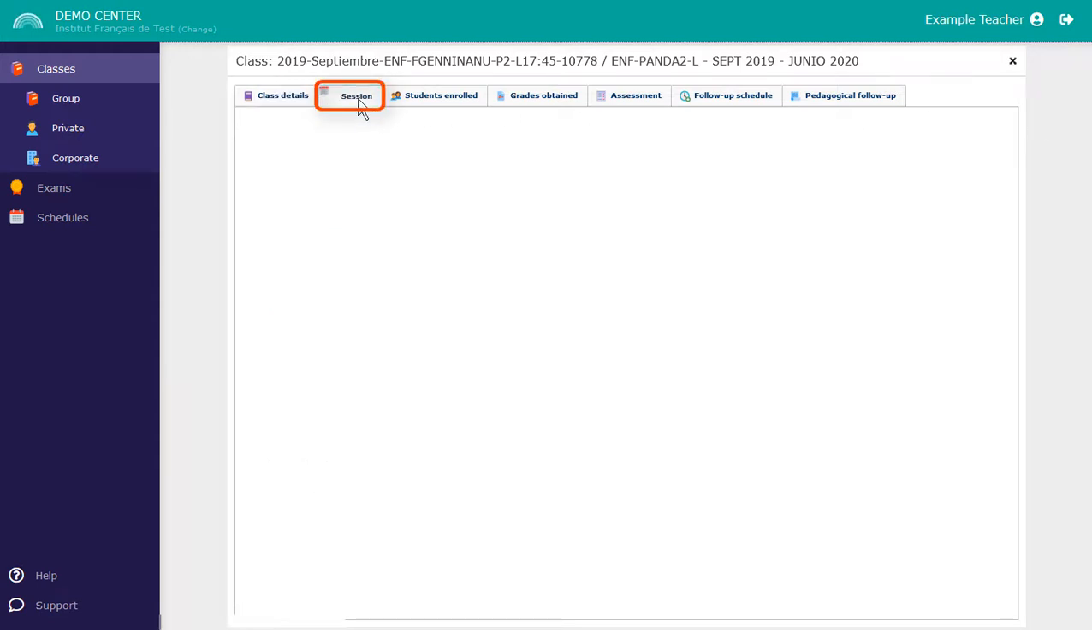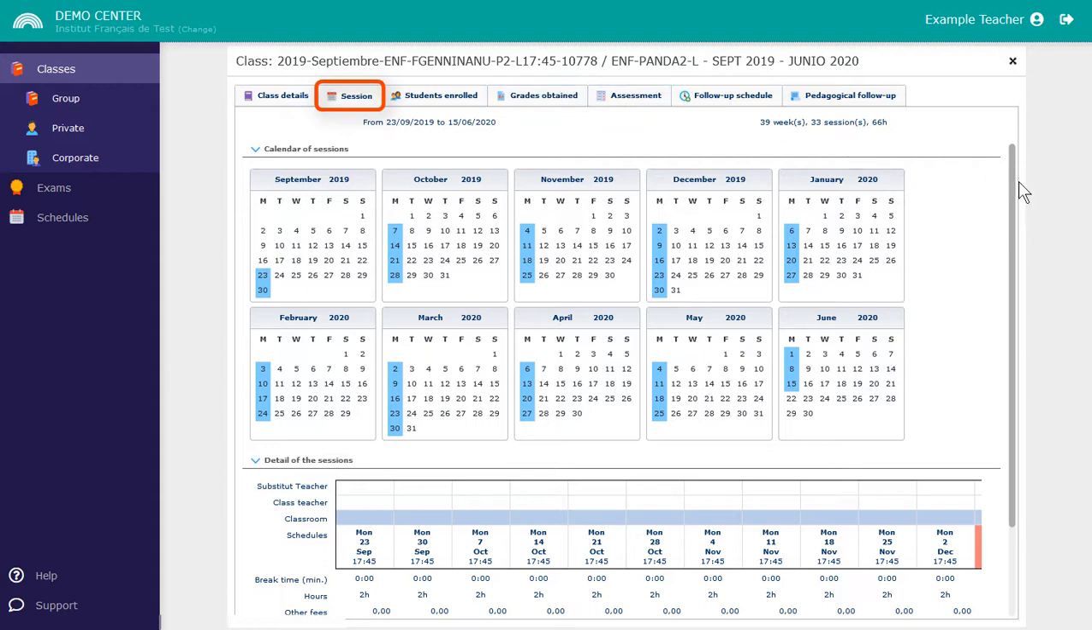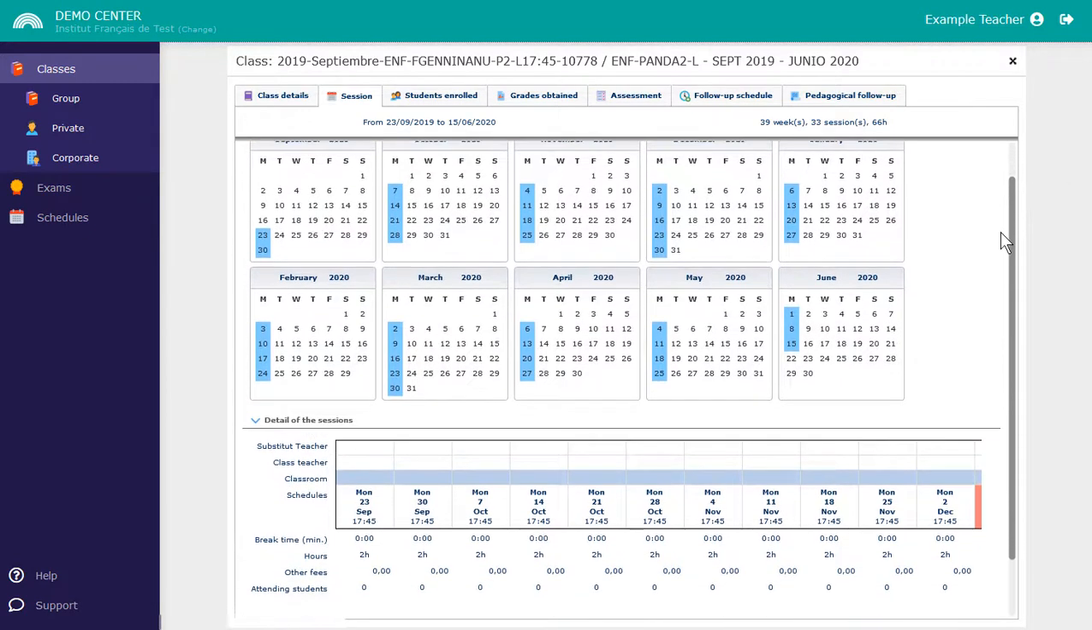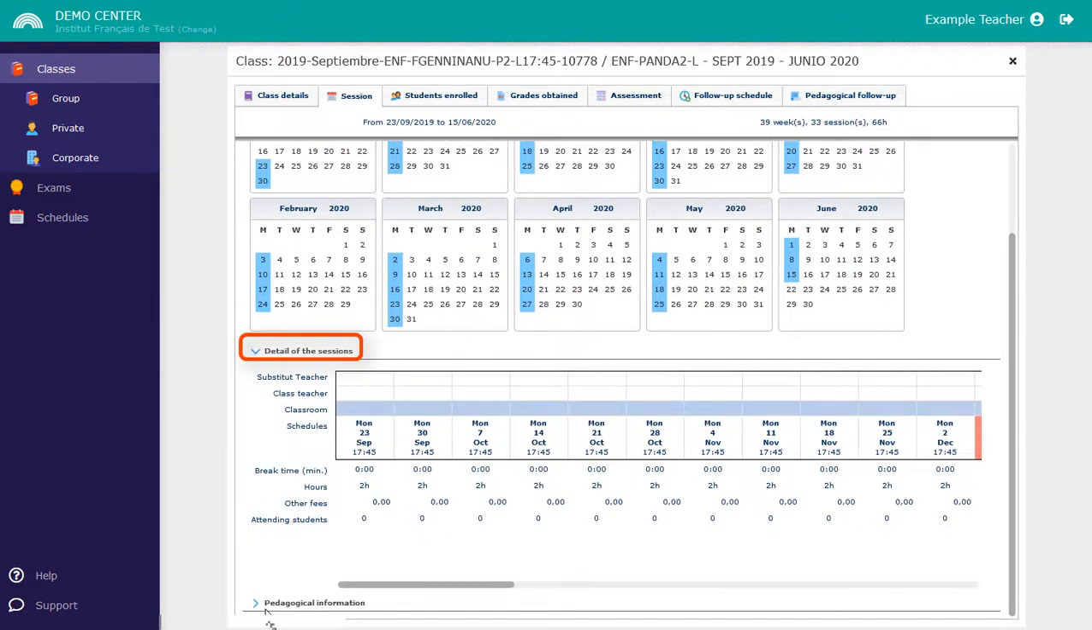This is the Session tab. This tab shows the schedule of the sessions. This is the calendar of sessions. You will be able to visualize the corresponding days you are assigned in the calendar and the details of the sessions.